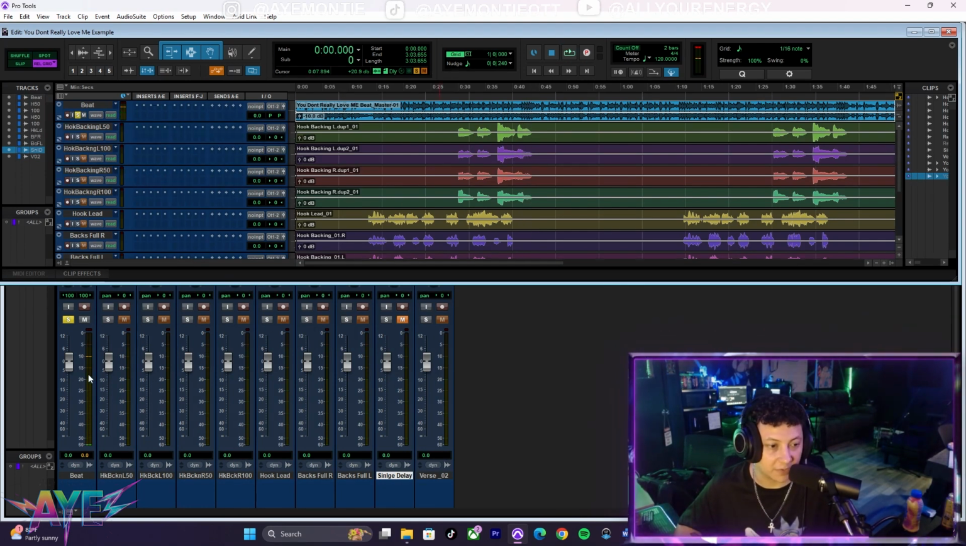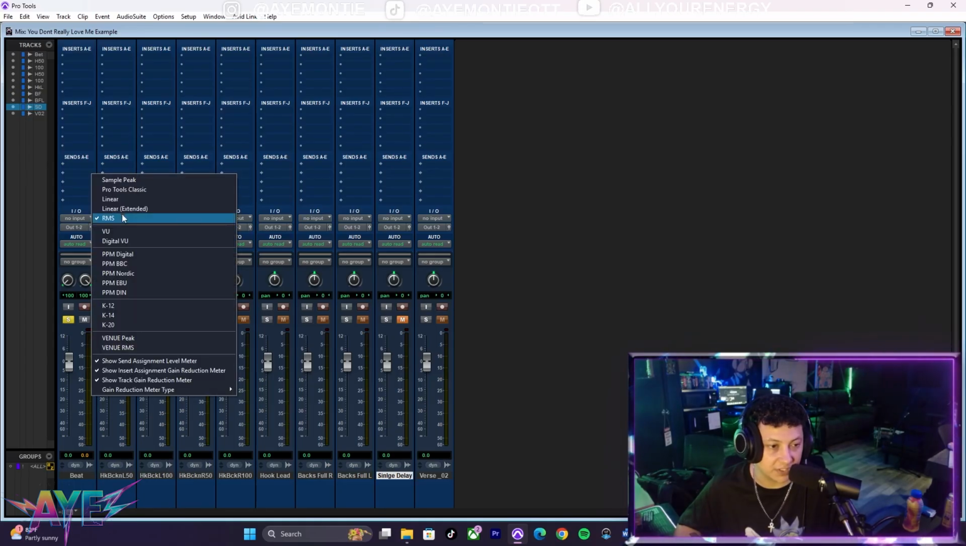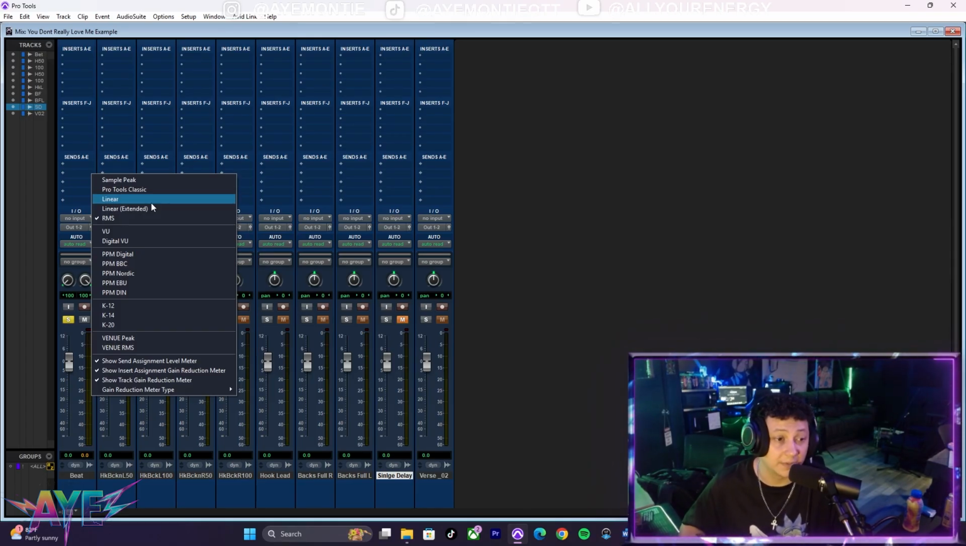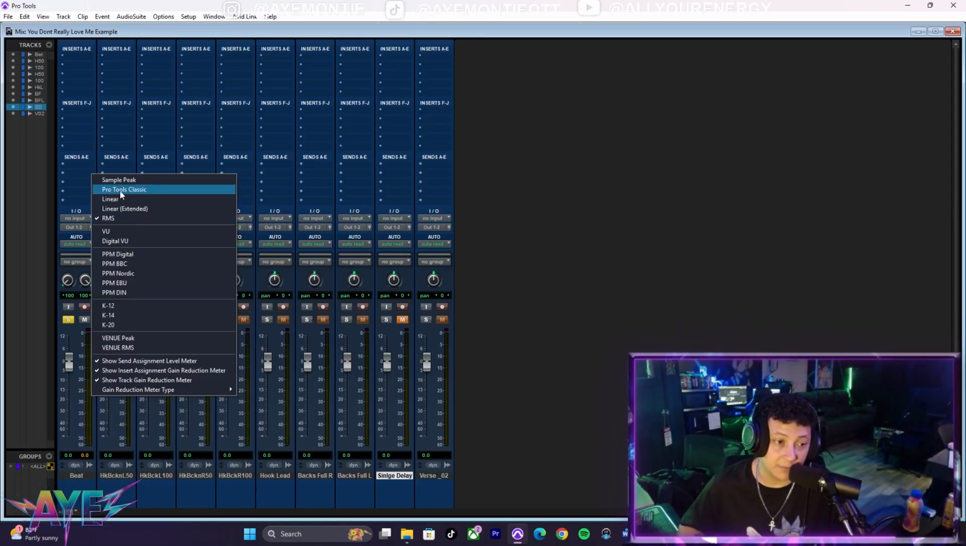And so another thing that we're going to show here is if you right click on your meters here, you'll see all these different options of meters, right? Me personally, this is just me, everybody's different, and please use whatever you want. I like to either use the RMS meter, which is what I'm using now, or the Pro Tools Classic. Both of them are pretty good. It's really a preference thing. I'm not going to go too much into the meters right now. We'll talk about that in another video. I'm going to go with RMS for today.